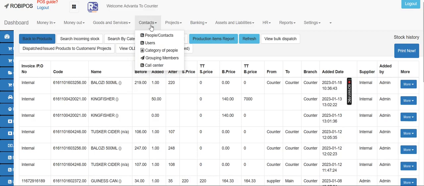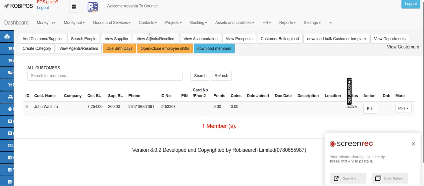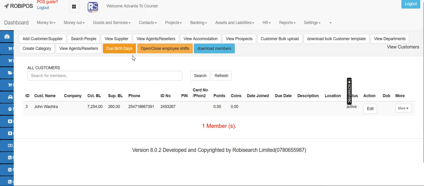Contacts, or we call them people and contacts. This is basically where we are able to create new users, new employees, new suppliers, new resellers into the system. This is where we're able to see them.